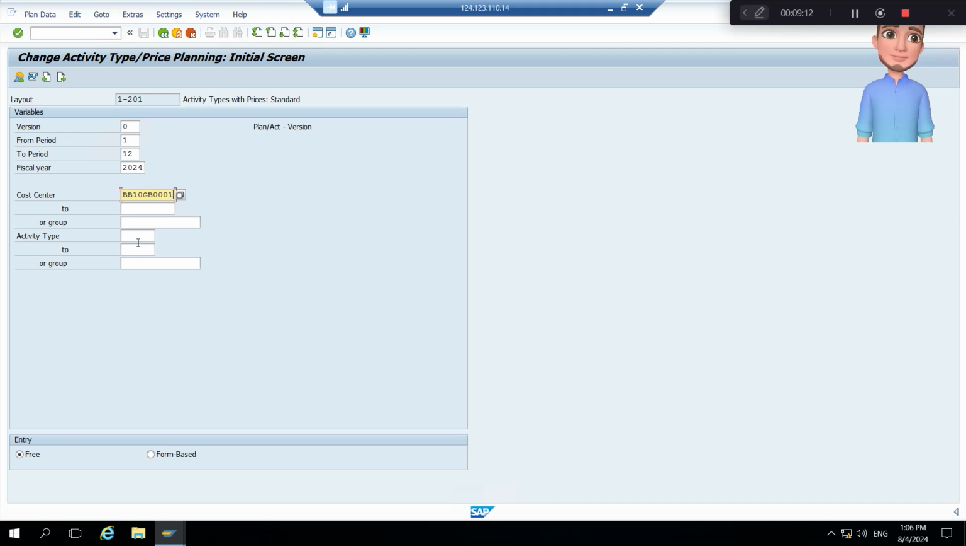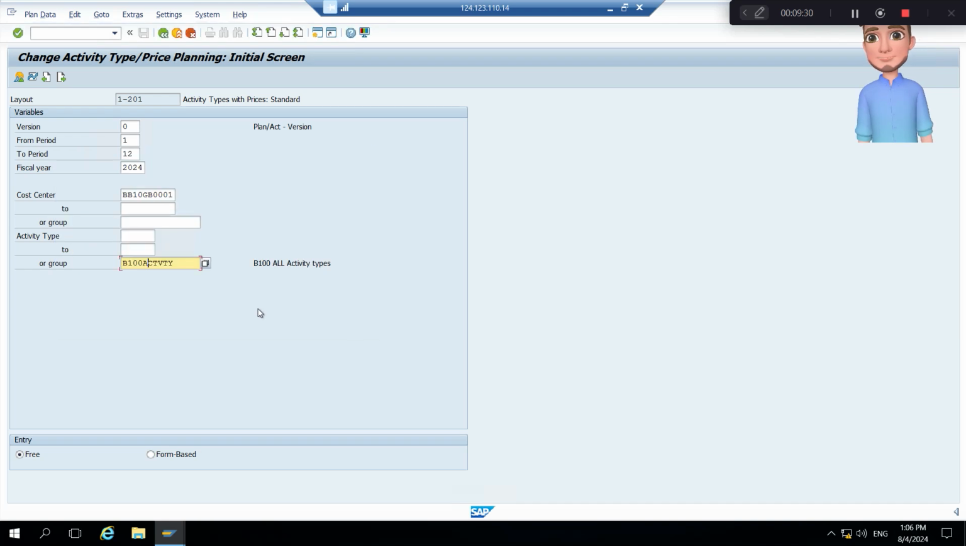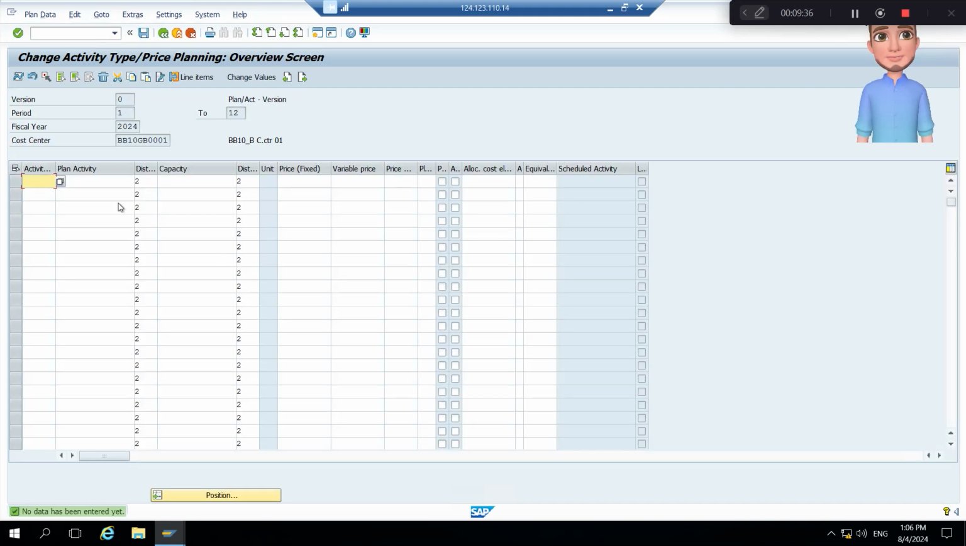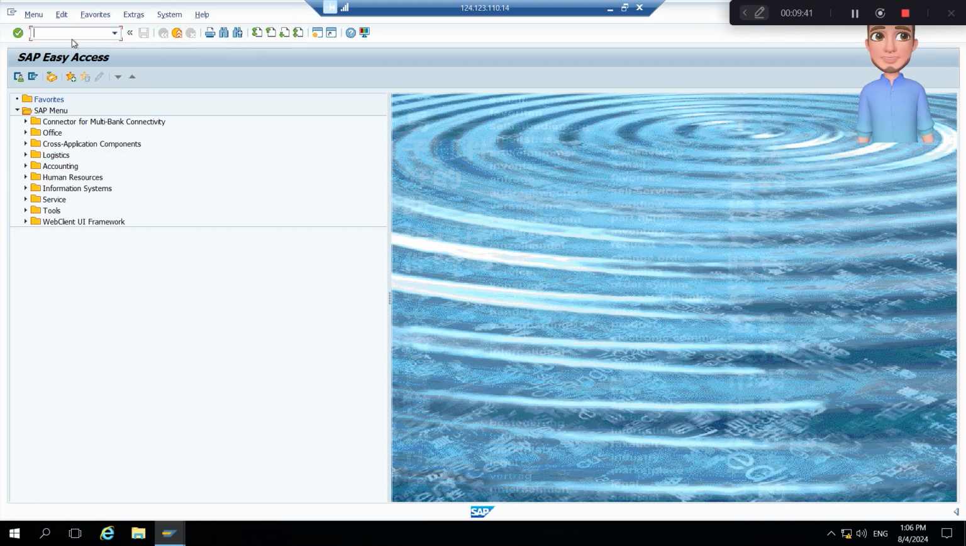What activities do I want to enter the cost for? I want to enter the quantities for B101 to 104. I have created an activity group, B100 activity, so let me search for it. If I select free based, you will get a screen of this kind where you have to enter all the activities. But I wanted it to pre-populate.